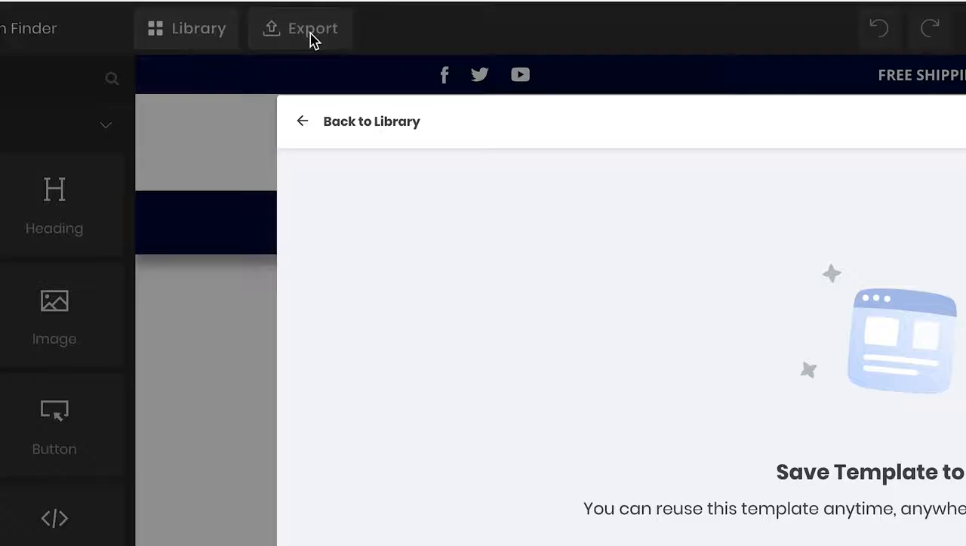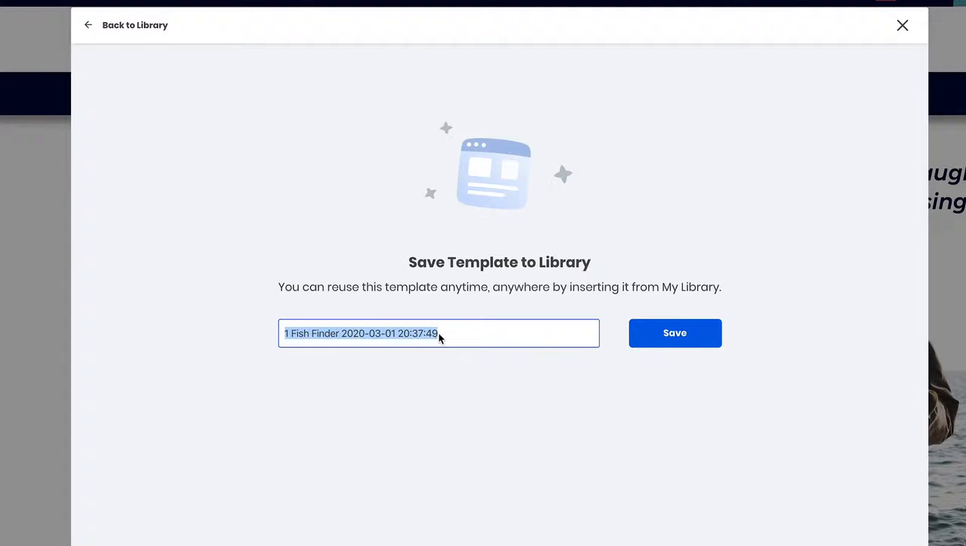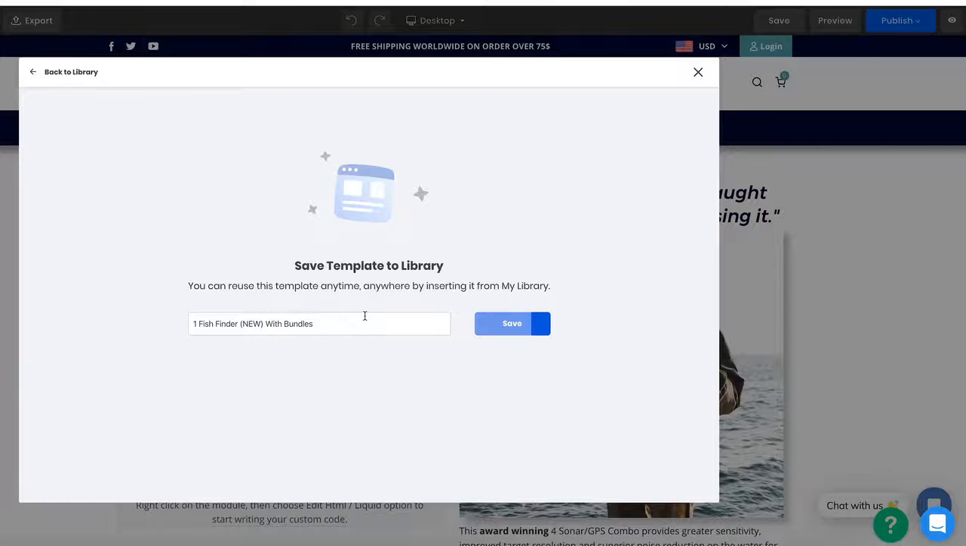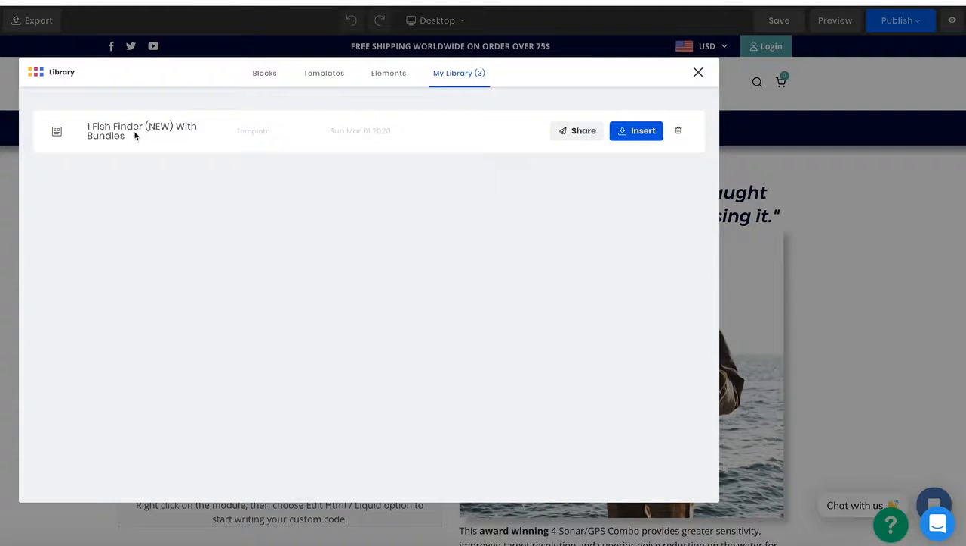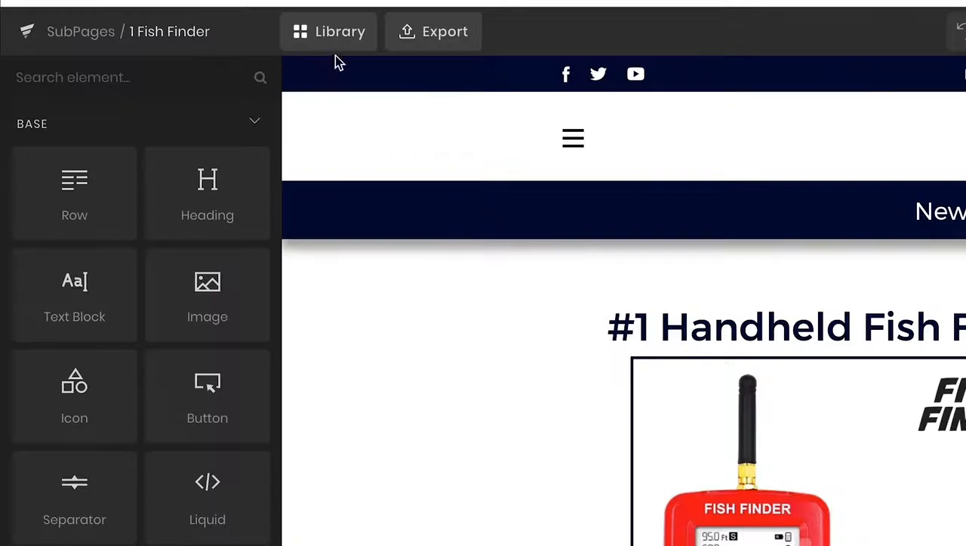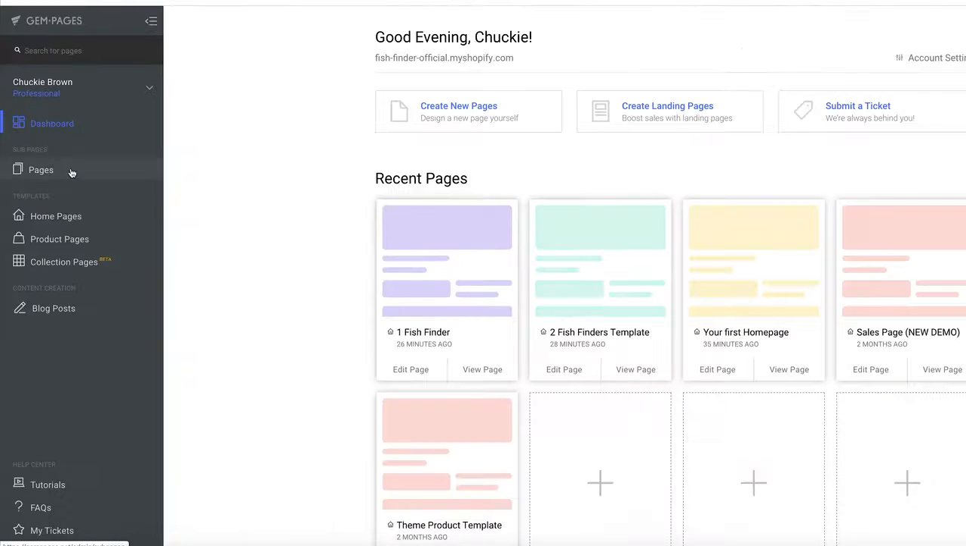So we're going to go up here to export, and we're going to save this as one fish finder new with bundles. Oops, I always spell this wrong. Okay, with bundles. I'm going to copy that. So we're going to save. So this is going to be our template for the one fish finder. So now we have our template saved. So now we can actually go back. We're going to click up here. We're going to go back to kind of like the home dashboard.